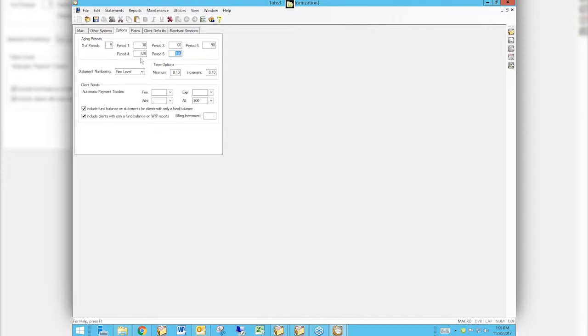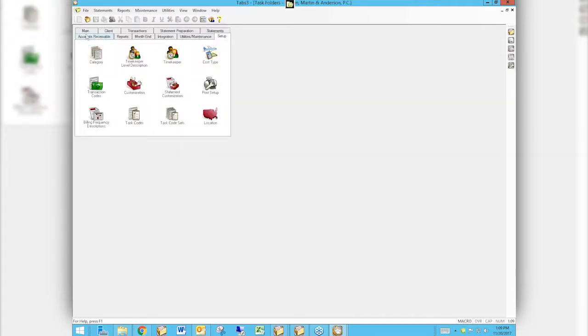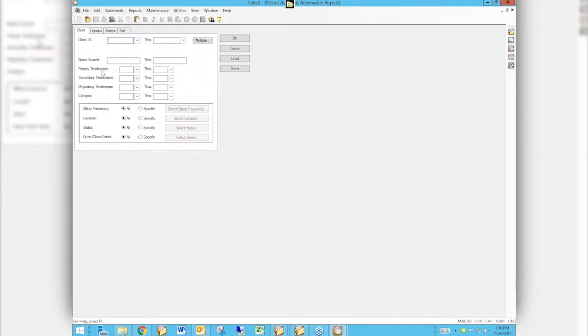And then this one, if I don't really care about the 180 and I want to change that to 360 and plus, we could do that. Or I could change all of these. This could be 90, whatever I want that to be. Then we can save that, get out of that, and go out to our accounts receivable report again.